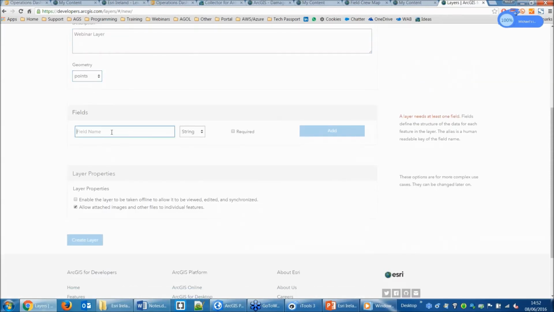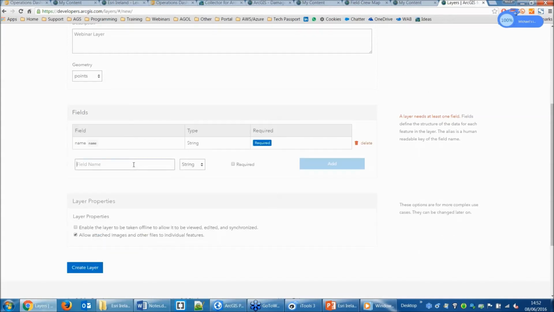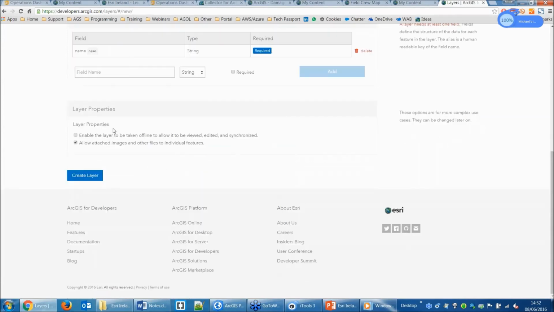So I'll select points, and you can add in your fields and your attributes that are going to be associated with your spatial data. So let's say we have a name, that's going to be a string, it's going to be required, you can add that, and you can add in as many attributes as you want. So you can add in dates, floats, which are decimals, integers or strings as you need to. And then you have this option here that allows that layer to be viewed, edited, and synchronized offline. So we're going to enable that and create the layer.